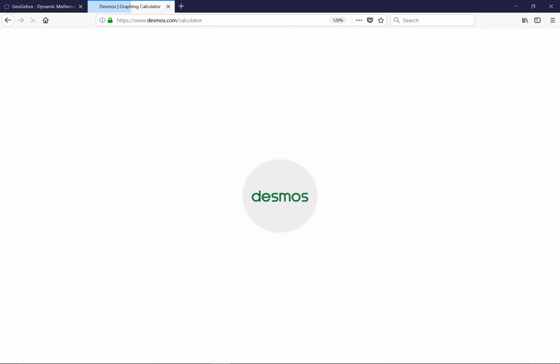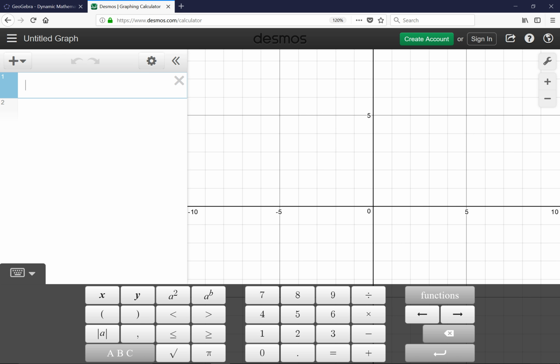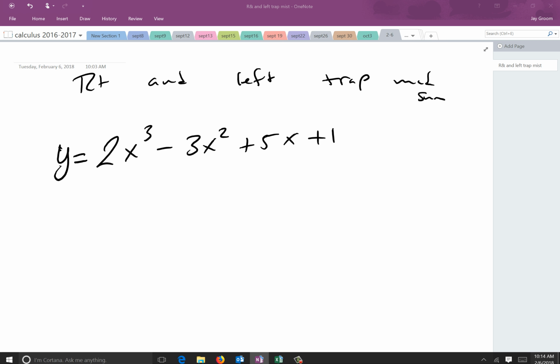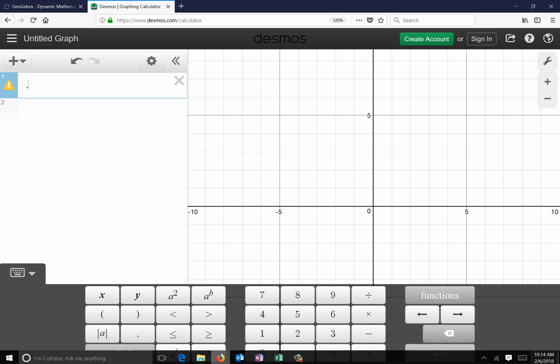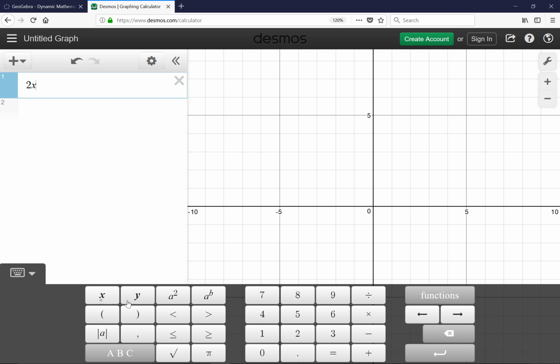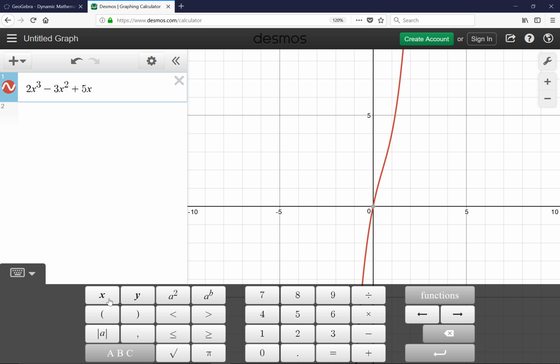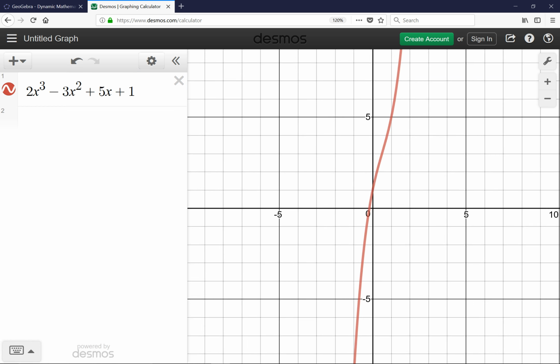Desmos.com. So 2x cubed minus 3x squared. Cool. And let's make that bigger so we can see it more better-ish.